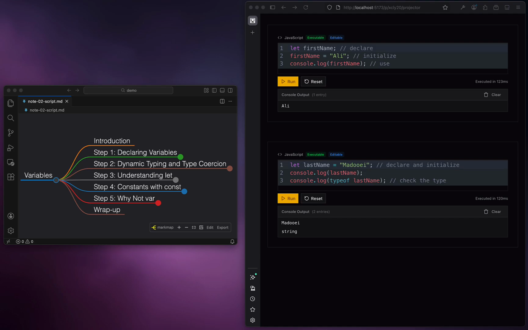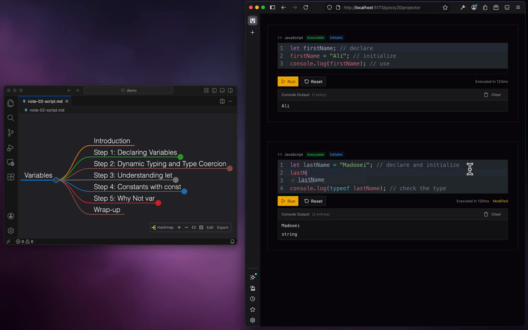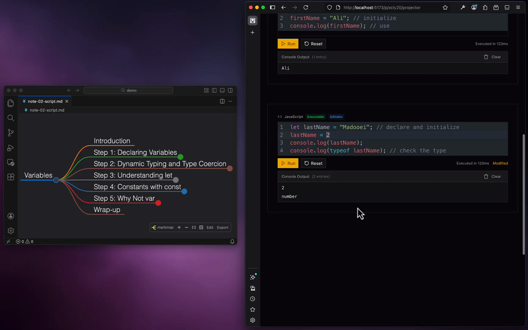Now what happens is that JavaScript is also weakly typed, which means that if I go here and change that last name now to something entirely different, like a number 2, and run the code again, you can see that it allowed me to store a value of a completely different type into this variable. So this is a feature that is often referred to as weakly typed.